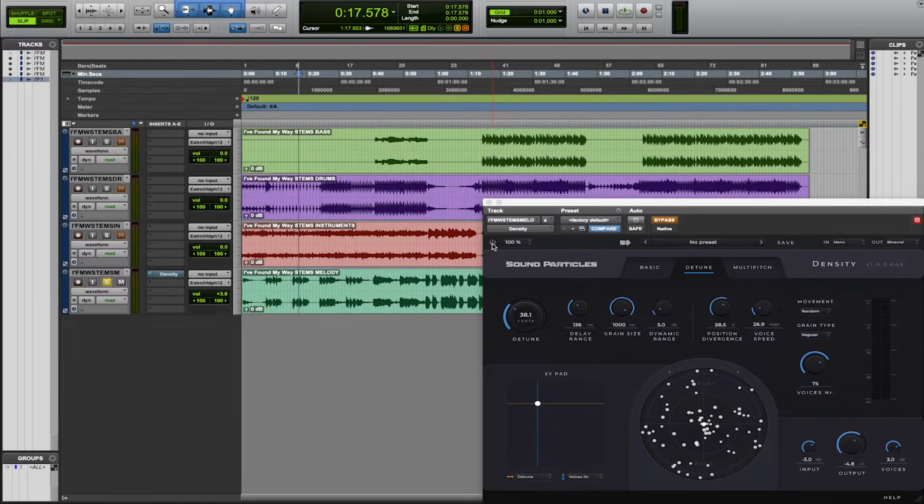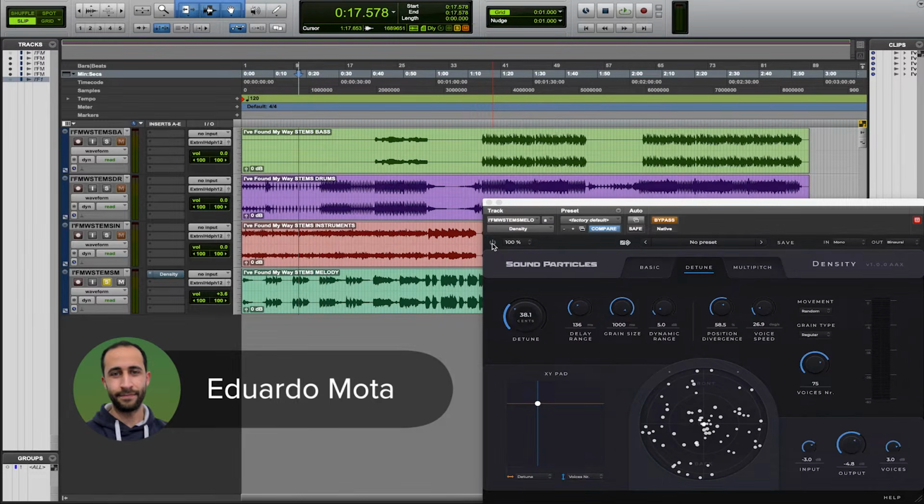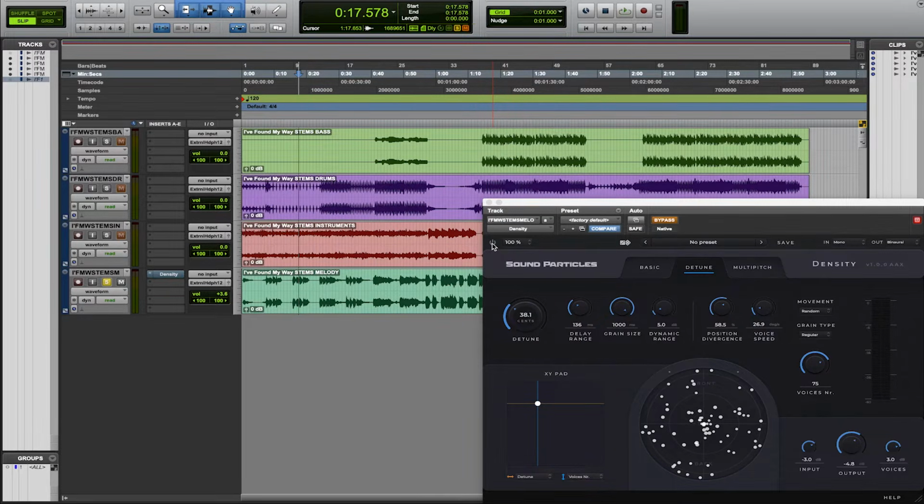Hi everyone and welcome to a Density tutorial. Today we are showing some examples of Density and how you can take the most out of the plugin.